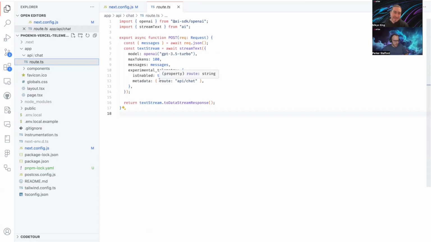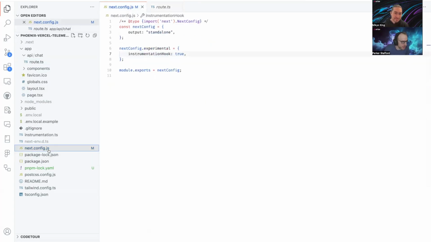Anything else to add here, Parker? I don't think so. No, I think we pretty much have it covered. I think you might need to save the next config file after you enabled telemetry, but oh good, no, looks like you're good. So yeah, no, I think we're good to go.